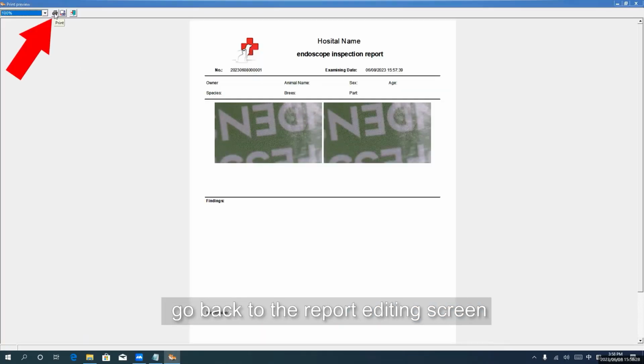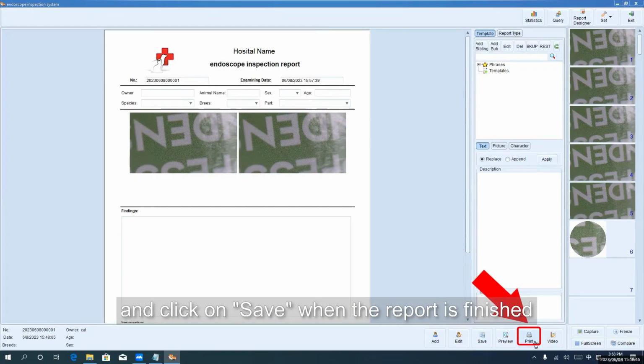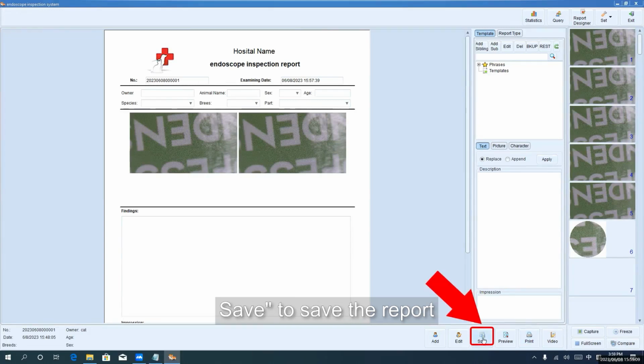Go back to the report editing screen, click on the Print button to print the report as well, and click on Save when the report is finished. Save. To save the report.